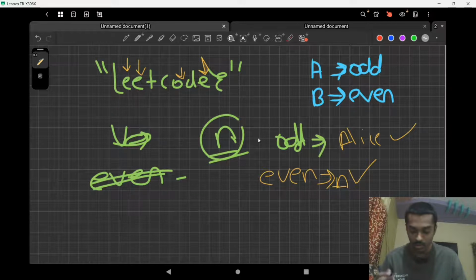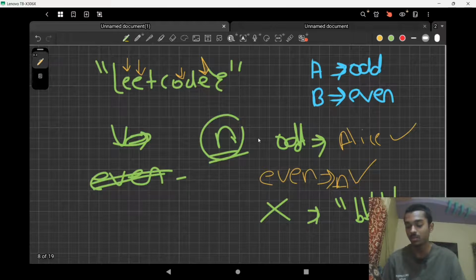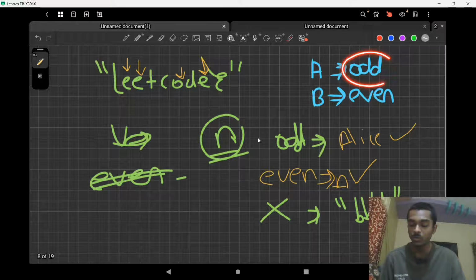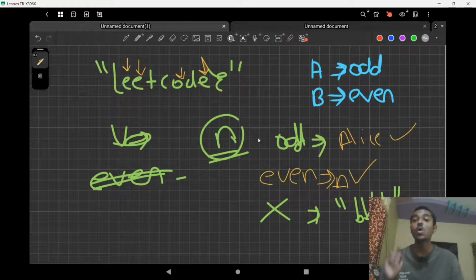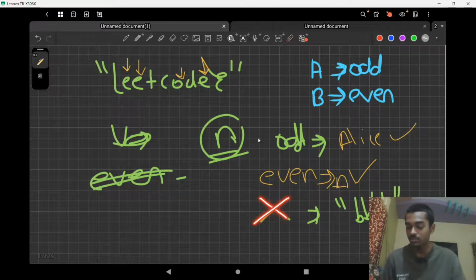Now the third case is when there is no vowel. If the string is like b b b b, Alice can't remove any substring, because she can only remove an odd count of vowels, and there is no odd count of vowels. If there are no vowels, Alice loses because Alice can't remove any substring, right?